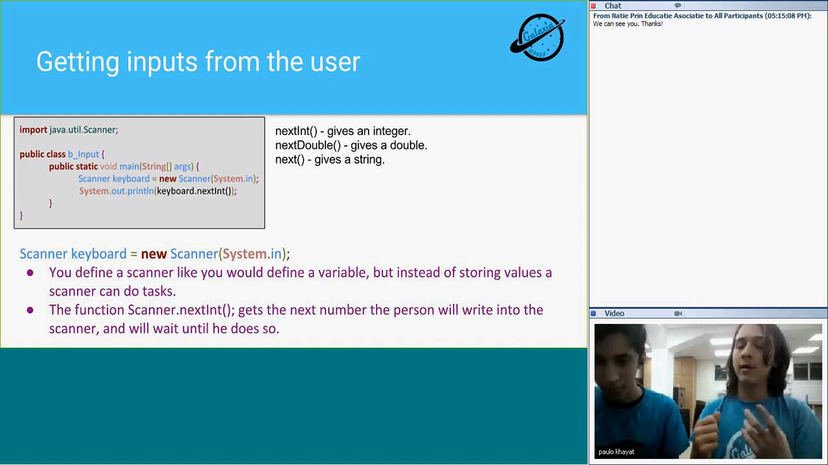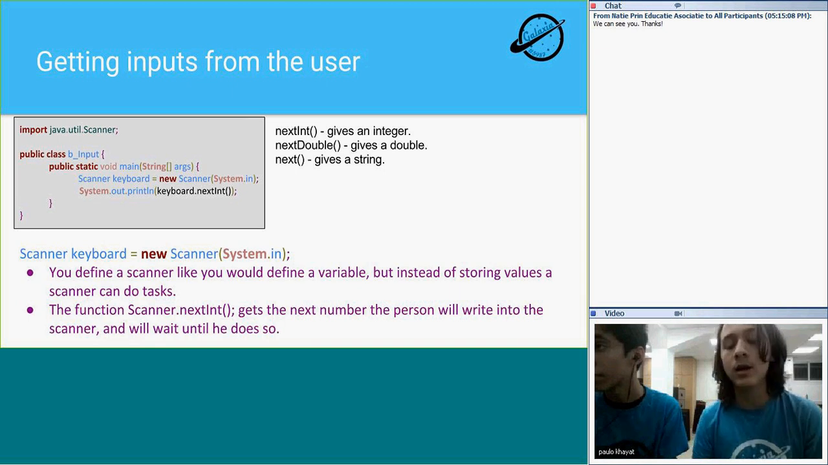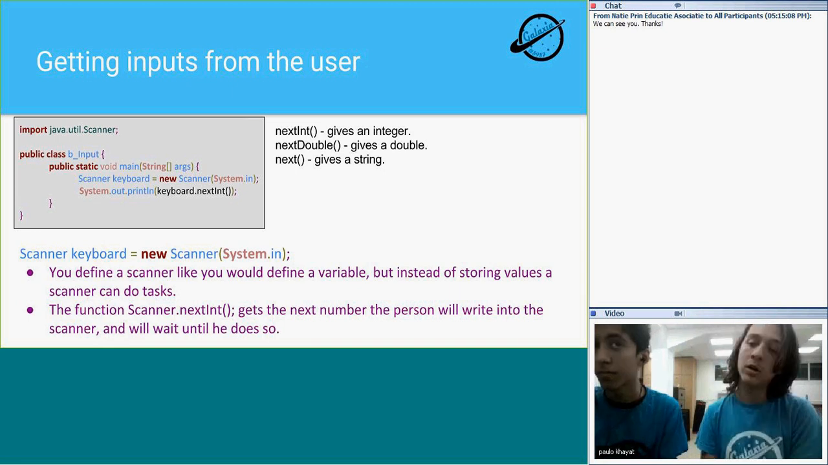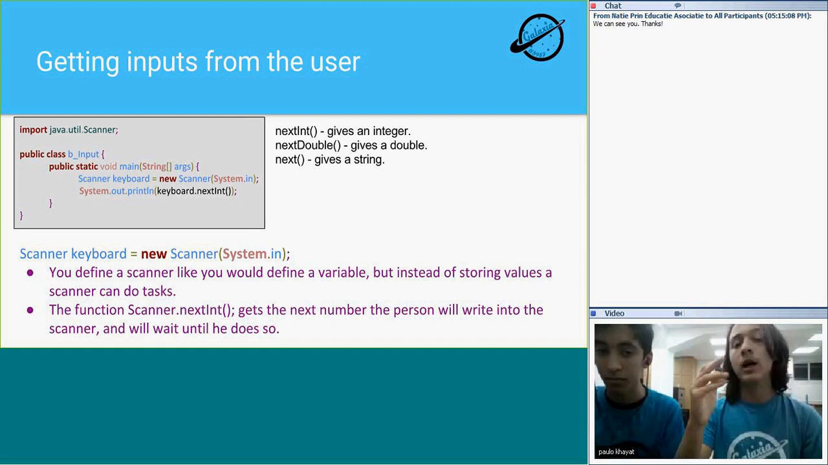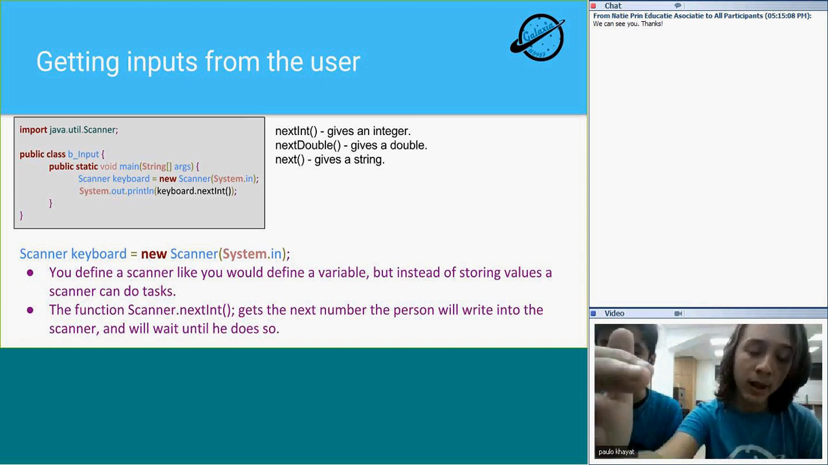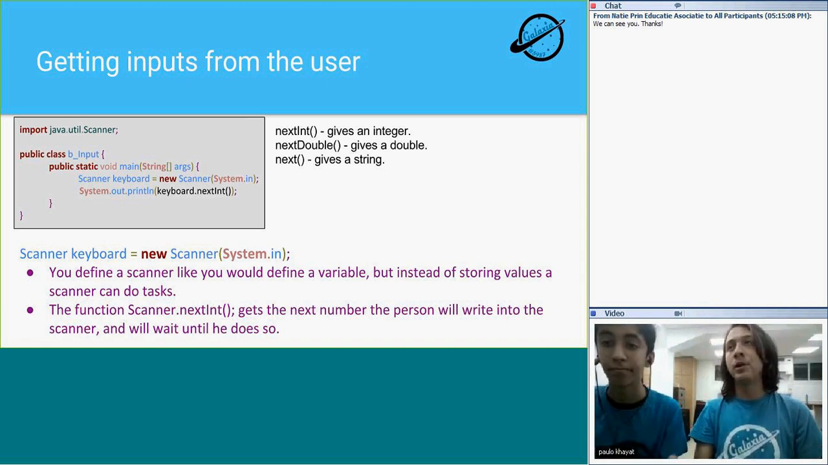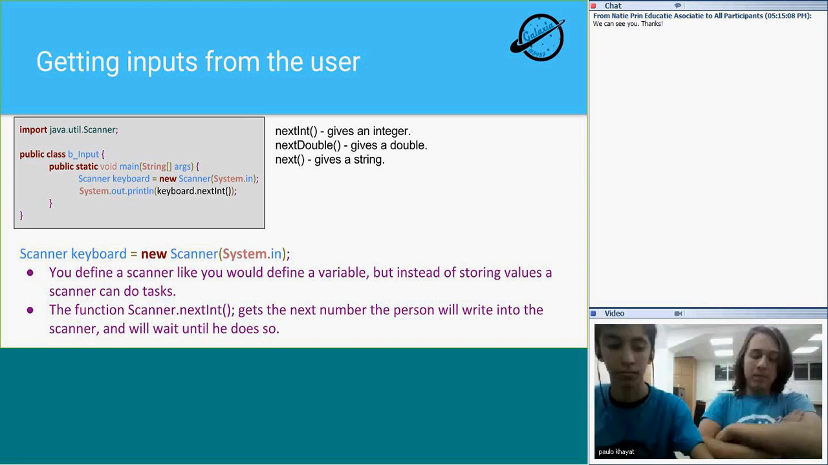Okay. Now, for our examples, let's say for integers and for scanners, you have an integer, which is, let's say, amount of robots. You set it to a specific value, let's say 4. And then you could also make the amount of robots change depending on the input of the user.